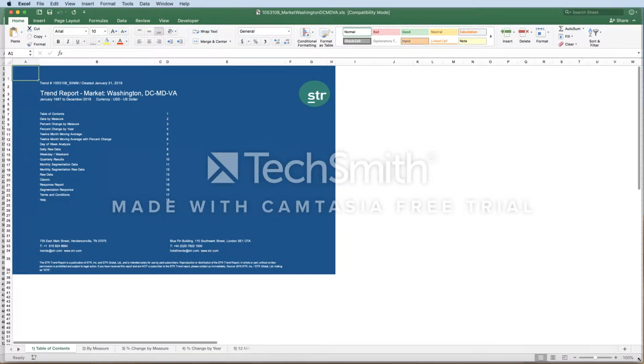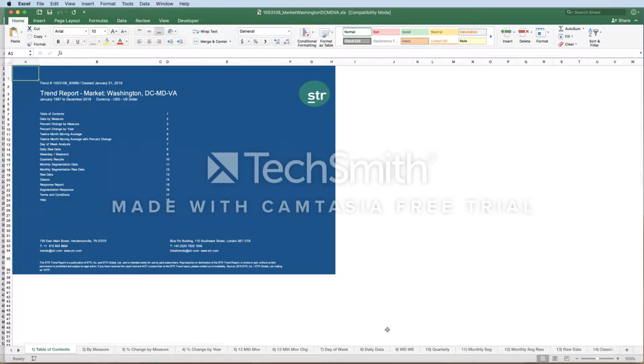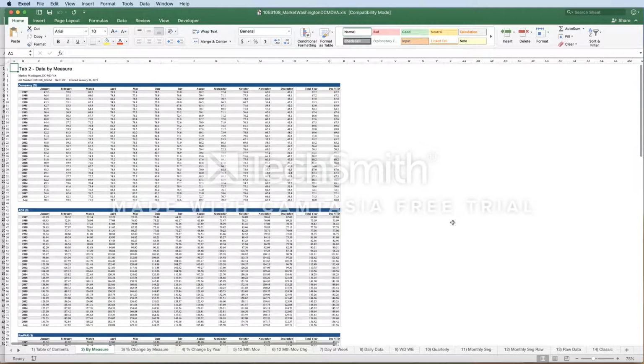Okay, so this information is provided by Smith Travel Research, and the first thing that we're going to do is navigate to the second tab here, the by measure tab, and we are going to copy cells B33 through B38, which are the dates. So B33 through B38, you can see these are the past 6 years. And then we also need to get the total year occupancy in this case. So that is P33 through P38.